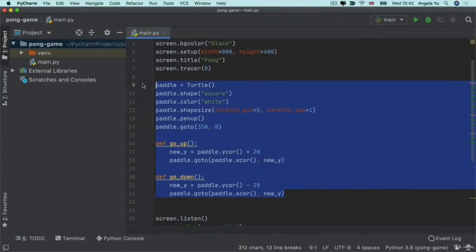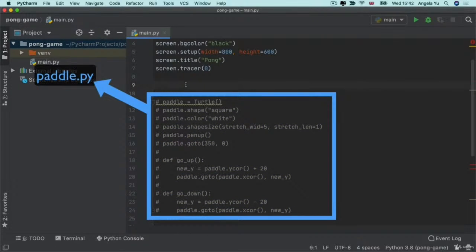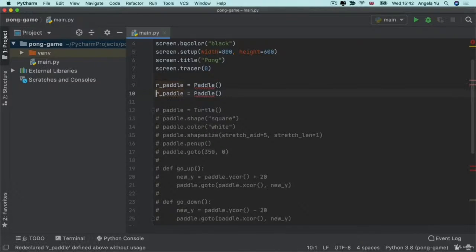We're aiming to get rid of all of this paddle related code and move it into a separate paddle class. And then subsequently, we want to be able to create a right paddle simply by creating it from the paddle class. And then we can create a left paddle from the paddle class. Now, because the right paddle has a different coordinate from the left paddle, we'll need to pass in the position of the right and left paddle as a tuple. So we might say something like the x will be 350 and the y will be 0. And on the left paddle, the x will be minus 350 and the y will be 0.